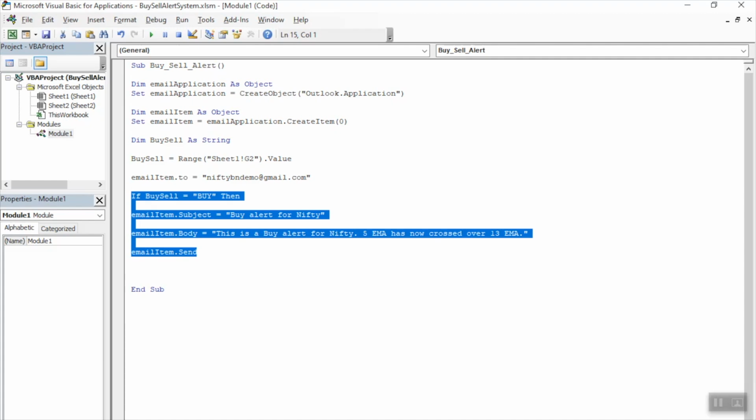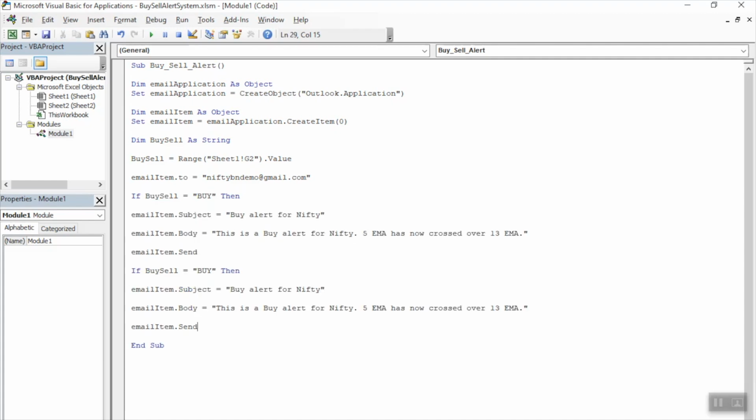And if a sell text is detected, set the Subject and Body properties to "Sell alert for Nifty", and "This is a sell alert for Nifty. 13 EMA has now crossed over 5 EMA", and send the message. And if a blank value is detected, do nothing. Finally, set both the email item and email application objects to nothing to release the objects from memory.